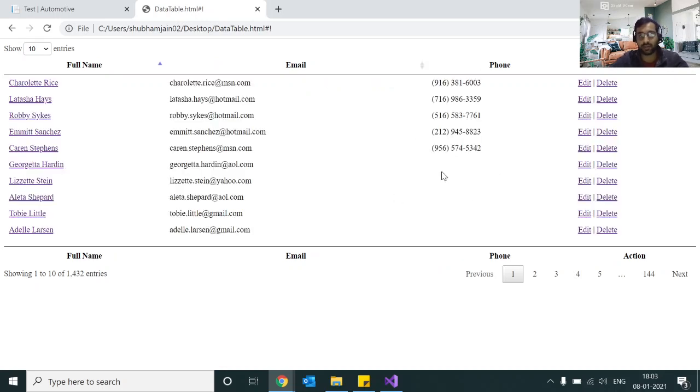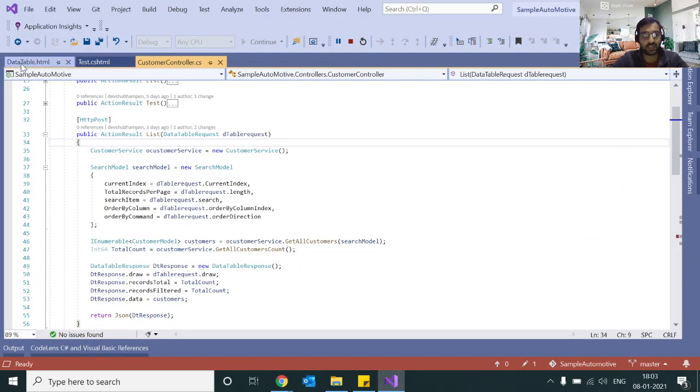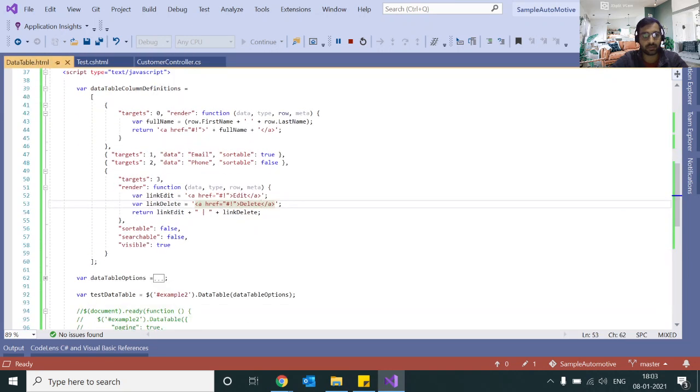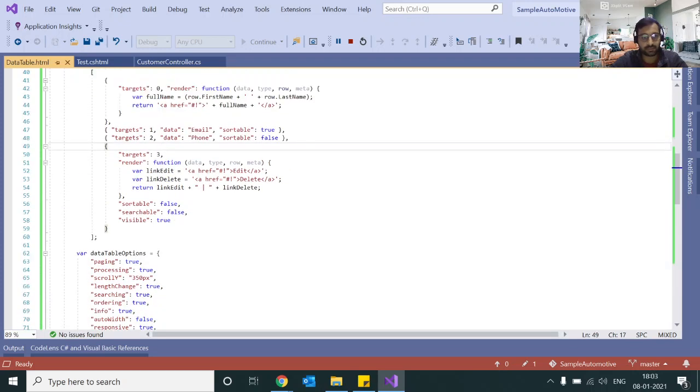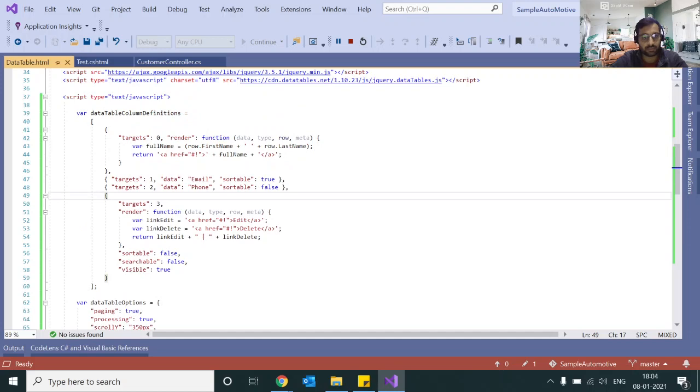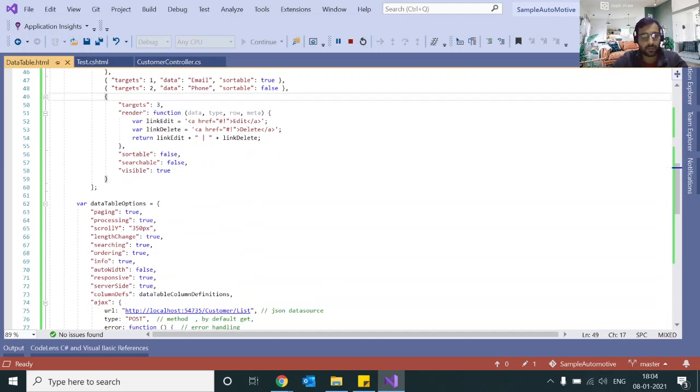So the records in the data table will start loading up. This is how the server-side processing of this data table works. So these are the parameters. Let me quickly show you. I hope you understand the data table column definitions, how it is working, and the data table options. So this is pretty much clear.